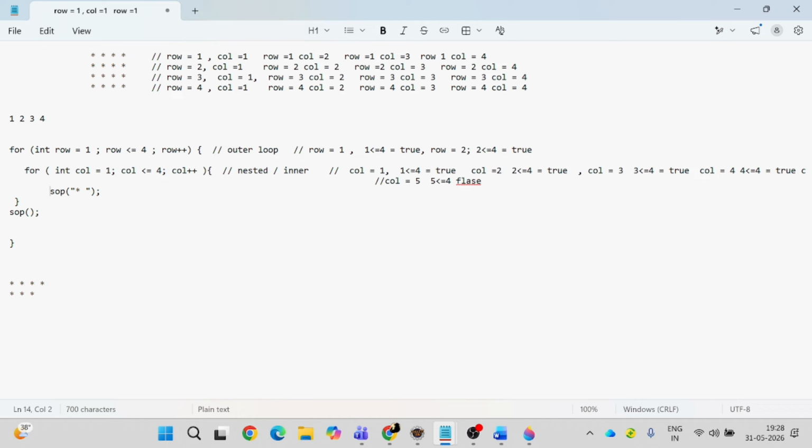Next, print the star and space. Star it will print, and space it will give. Now the next step is to increment the value. Currently the col value is 4. After increment it will be 5. The col value is 5, and the condition is 5 less than or equal to 4. The condition is false. Then come out of this for block, and we have provided the SOP of an empty line.